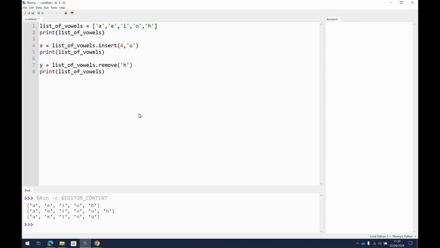So that's basically how you insert at a specific index in your list. And if you want to get rid of something that shouldn't be in there, you just remove it. So dot insert, dot remove.